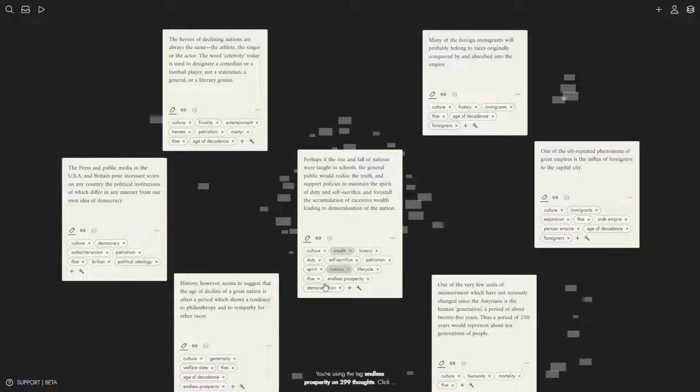These entries have a whole bunch of tags on them. So this is the thought that it's focused on at the moment. And the number of thoughts that it shows you depends upon how large your screen is. The thoughts that it shows you are ones that it believes are related to the tags, the text, and things that you have not seen recently.